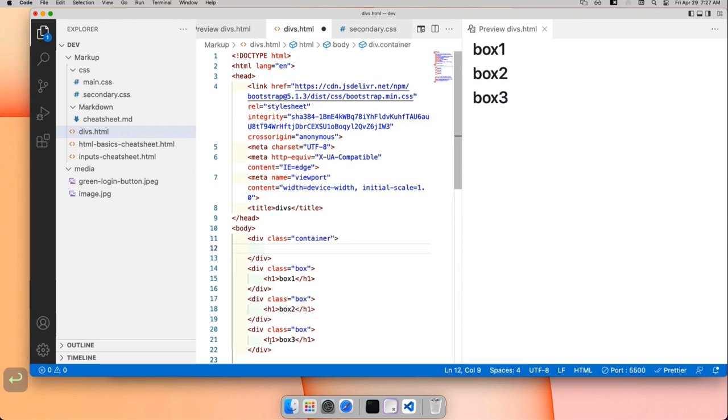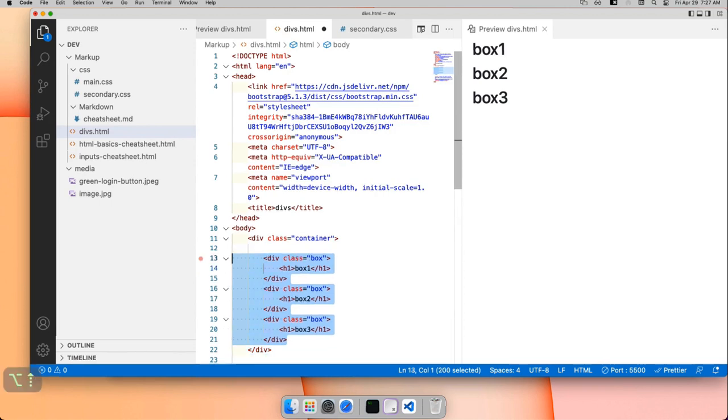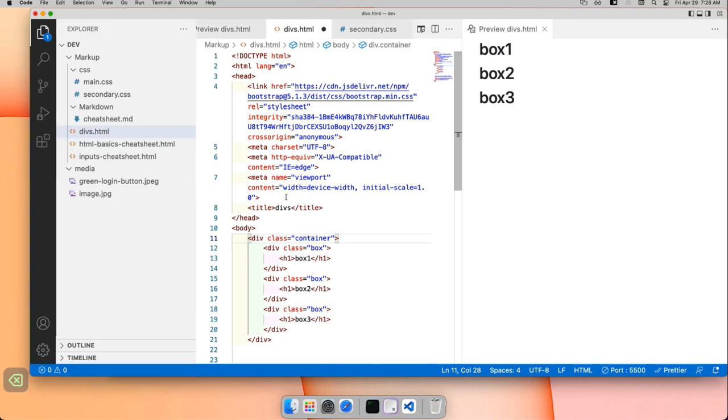And inside of it, we're going to move this up. There we go. So now you have three boxes and they're inside of a div with an attribute class called container. And then you have a div called class box.